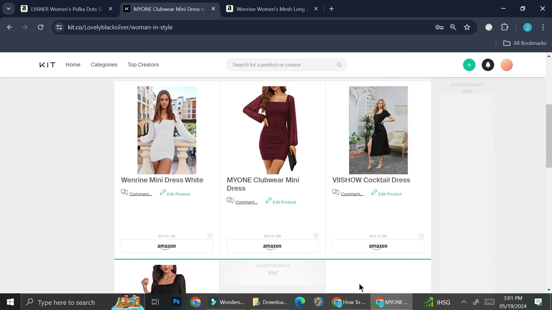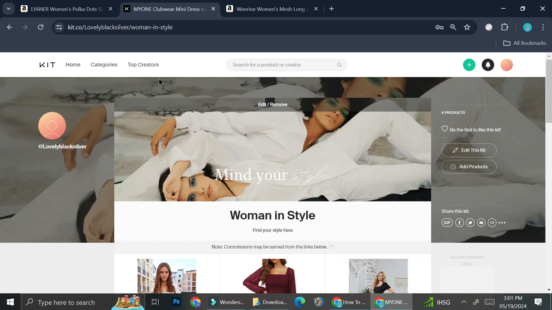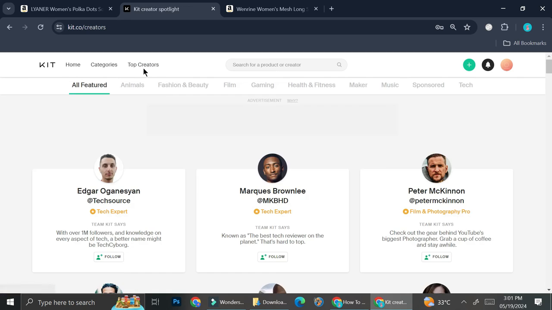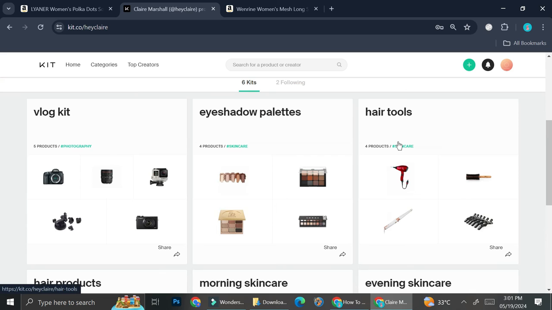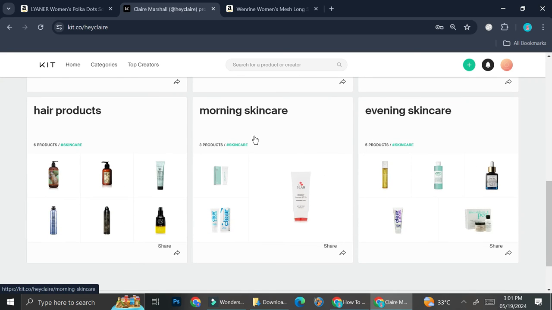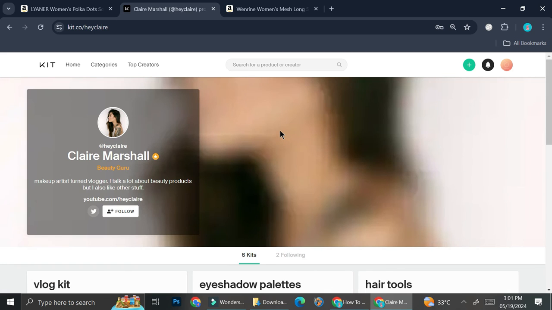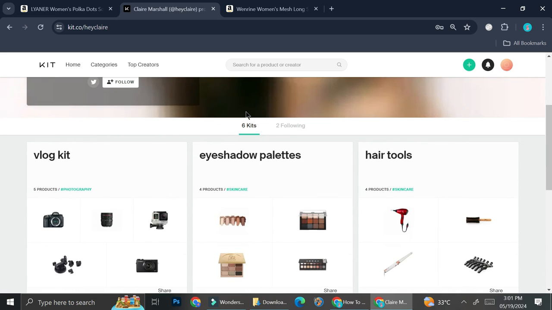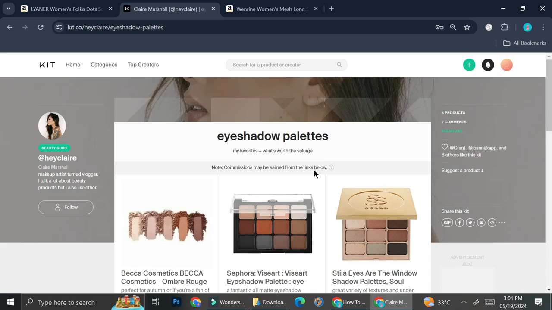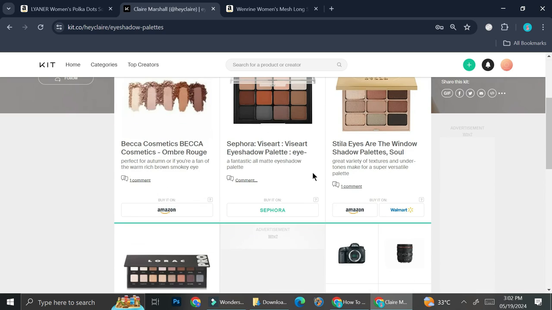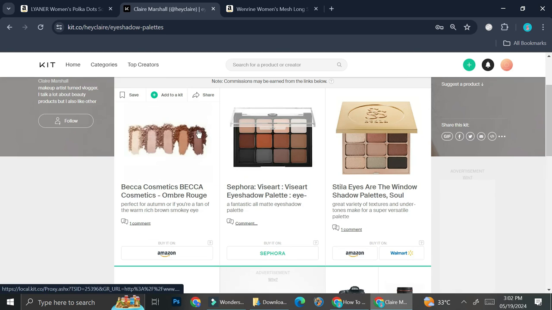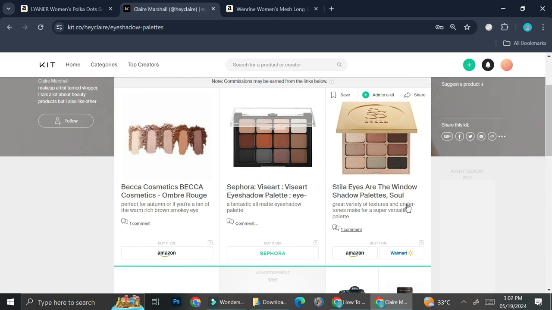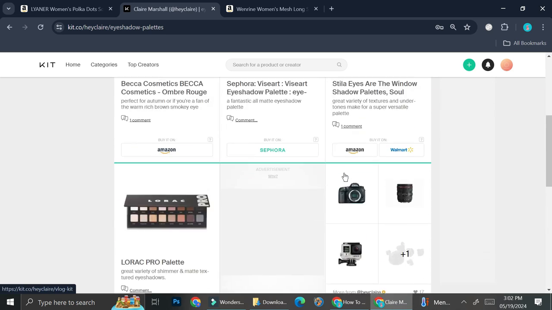Now if you would like to take a look at other creators' kits, you can go ahead and click on this top creators option, and then for example try to find kits that belong to other people and see how it looks. Here is one of the creators that already has a kit too, and as you can see, she has several kits, and if you click on one of them, you'll be able to see the products that she listed over here. So you can actually add products not just from Amazon. As you can see, she added one from Amazon, there is one from Sephora, and there's one from Walmart, etc.